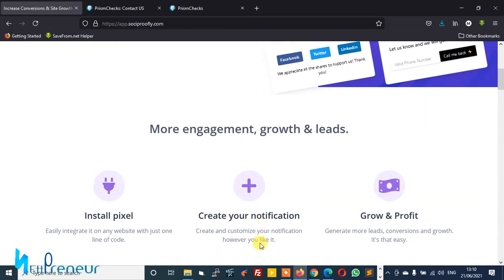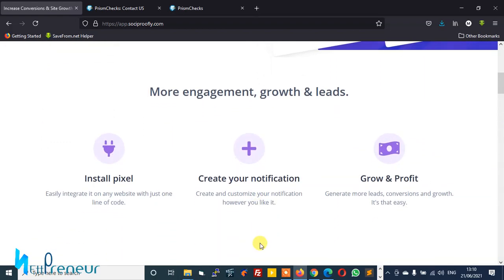To get started, all you need to do is install your pixels, and these pixels can easily be integrated into any website with just one line of code. After you've installed your pixel, you need to create a notification. You can create and customize your notifications according to your taste. And lastly, you just need to sit back, relax, and watch this amazing software perform its magic.